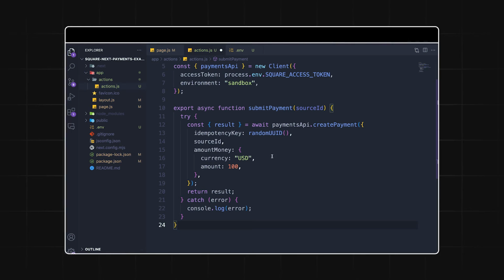What we're doing here is using the Payments API to create a payment. I use randomUUID from the Node crypto library to generate an idempotency key, and then we include a source ID. This source ID comes in as a parameter, and this will be the source ID of the token that is generated on the front end by the Square Web Payments SDK. Essentially, this is a single-use token that represents the user's credit card. Lastly, you'll need to provide information around the payment amount. For our example here, I've just hard-coded this as 100 cents or $1.